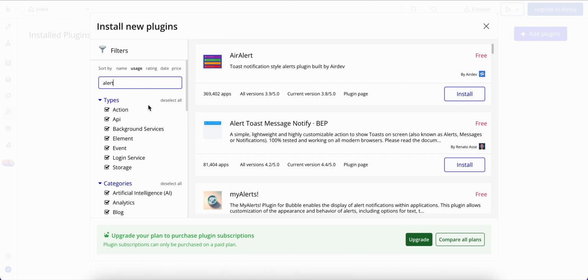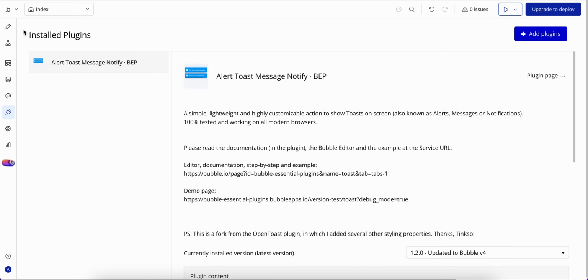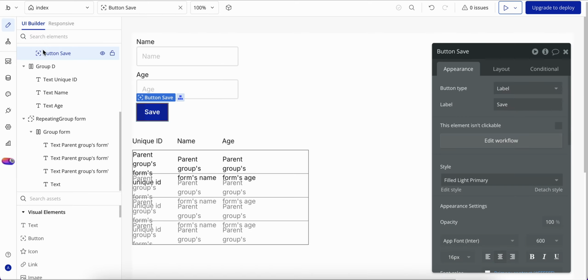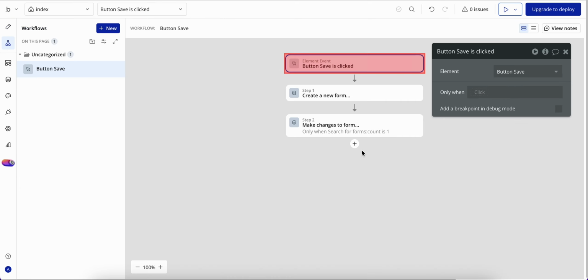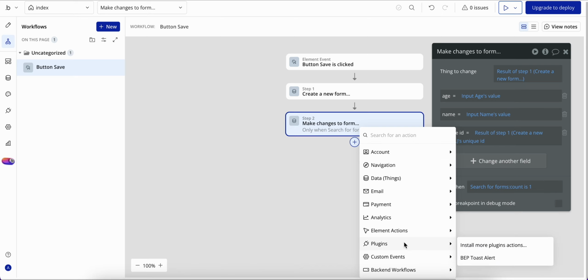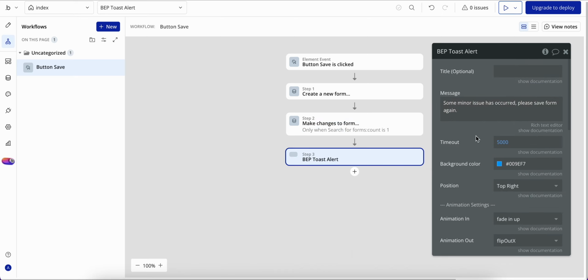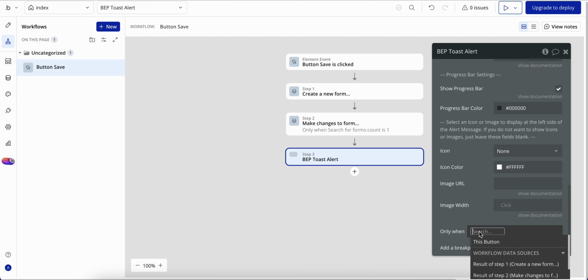So if you type alert, you're going to install this alert toast message notify. Install it. All right, so now we're going to add this message whenever we have this duplicate ID. So we're going to go back to the workflow. You're going to click on the plus button, plugins, toast alert. So the message could be something like: some minor issue has occurred, please save form again. So we're only going to see this whenever this unique ID is duplicated.